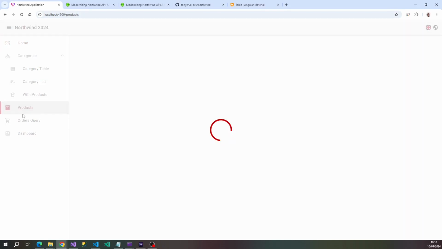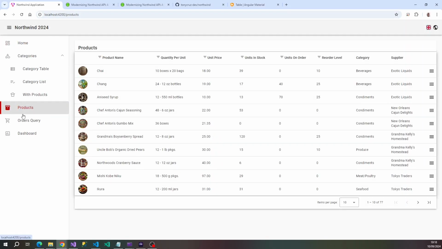So let's go to the products. Here we have a list of products, and if you can see the first six columns on top, they do have a filter icon. So what I did, I extended this Angular Material table to include OData filter. Let me show you what it does.